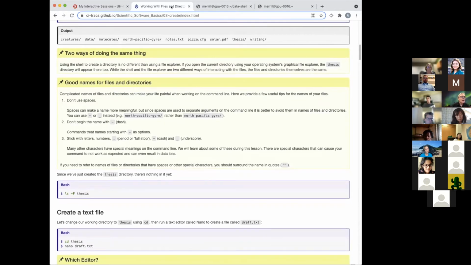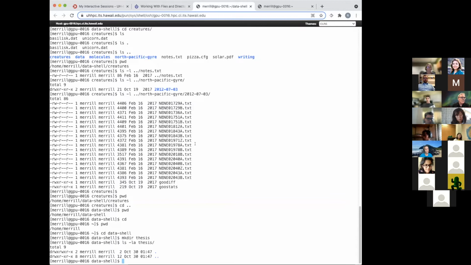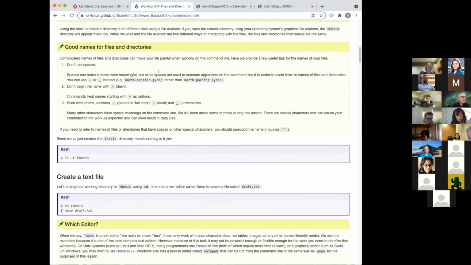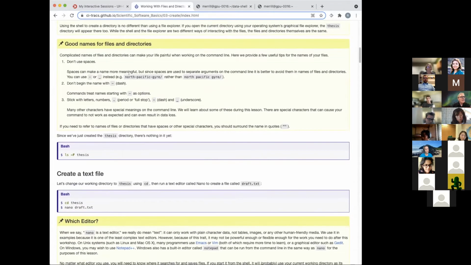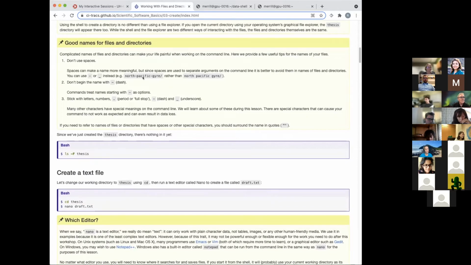Spaces can make a name more meaningful, but spaces are used to separate arguments on the command line. So if I have a file named north Pacific Gyre, and did an ls north Pacific Gyre, it wouldn't find any files, because it would be looking for a file named north, a file named Pacific, and a file named Gyre.